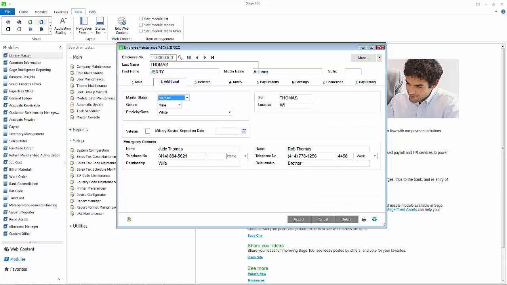On the Additional tab, we have expanded the selections for marital status, added a veteran checkbox, a military service separation date, and a location field for reference purposes. In the previous version, there was a race field that allowed you to enter a code to identify the employee's race. You can now select the race from the drop box list.